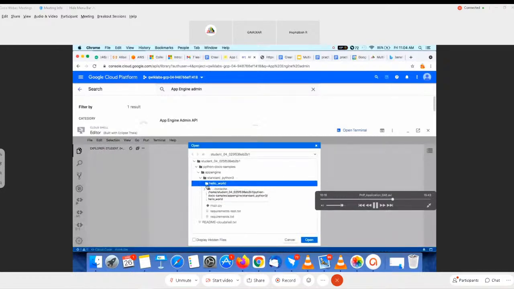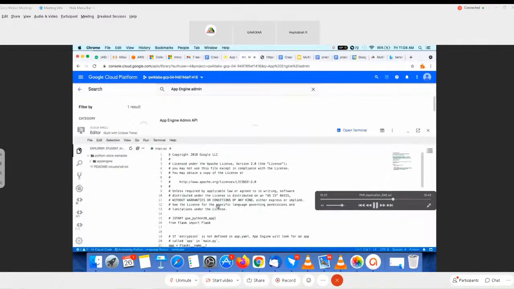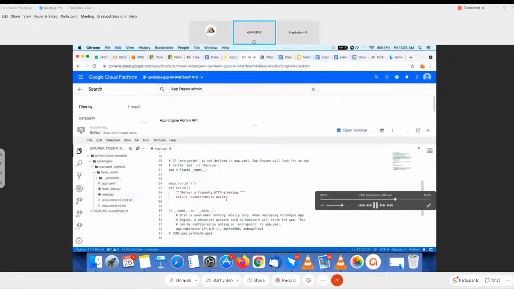Now this is hello world. This is main.py. Here return hello world is there. Now what I am going to do? I am going to change this hello world to HTML coding. Now I'm going to type the content which has to be displayed. Okay, H1.